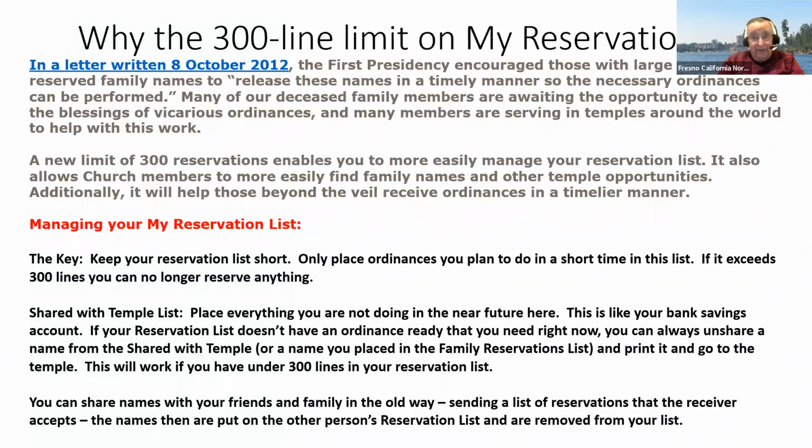Okay, so why the 300 reservation limit? Back in 2012, the First Presidency wrote a letter and they asked us to release the names in a timely manner of the names that you couldn't do in a short period of time. Most of us paid attention to that, and a lot of people didn't. And so because many people didn't, the church finally had to take matters into their own hands, and they developed this 300 reservation limit that you have.